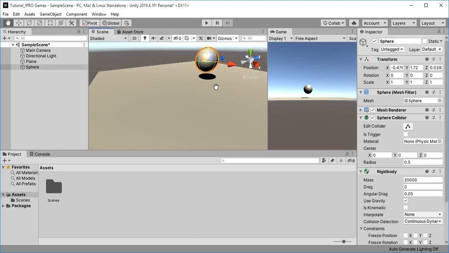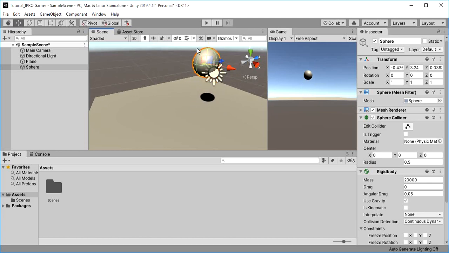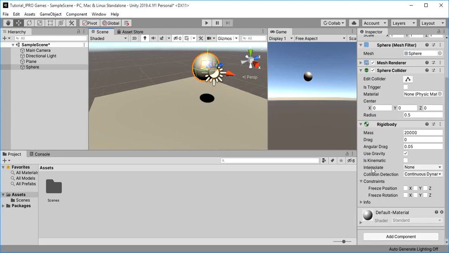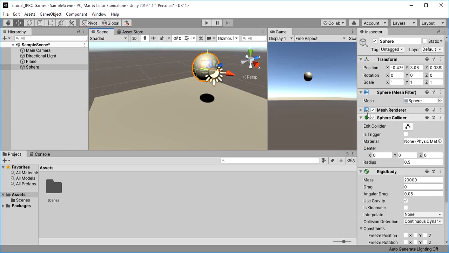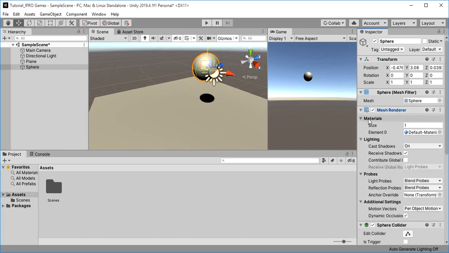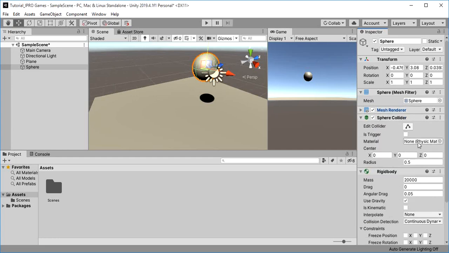Okay, so now we keep our sphere in the air. It has a rigid body, and in its mesh sphere collider section, it has a material. This is like in the mesh renderer component, where these are the materials, the graphics. These represent the graphics of the object, and these represent the physics. So how can we control some parts of the physics here?